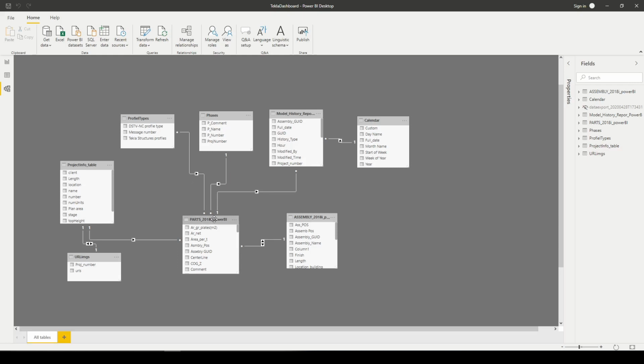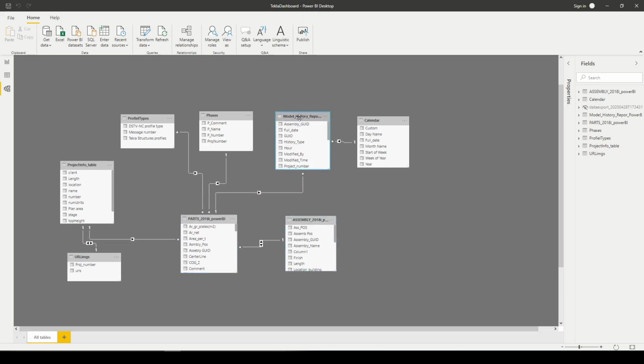In the center of the data model I've put the table with parts. This table, along with the assembly table and the model history table, are generated through standard Tekla reports. The data about the faces are extracted from a model by a simple C# macro. Having said that, let's see what stands behind those tables.